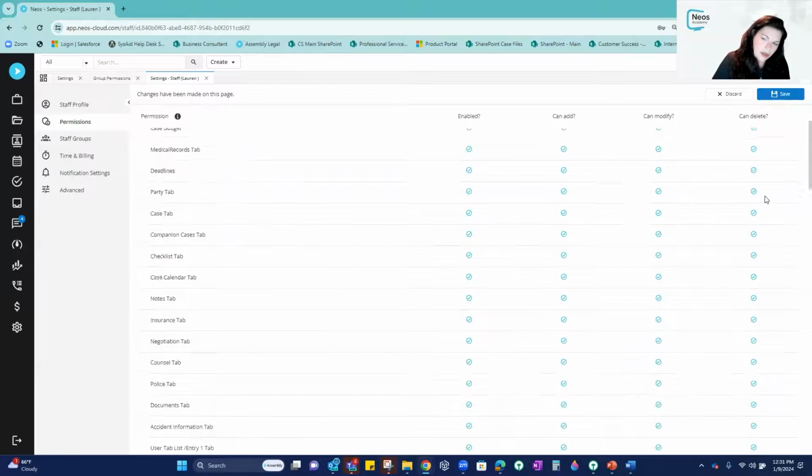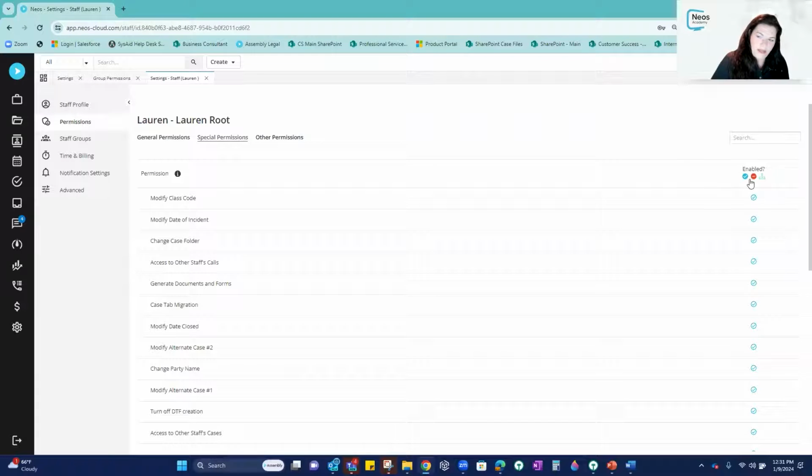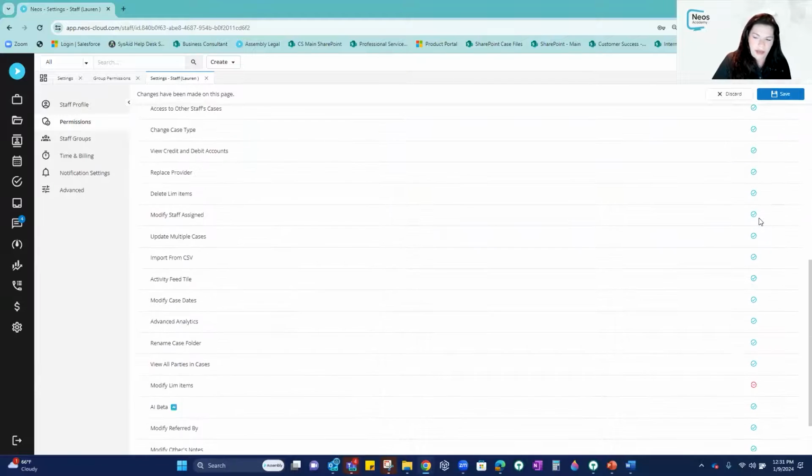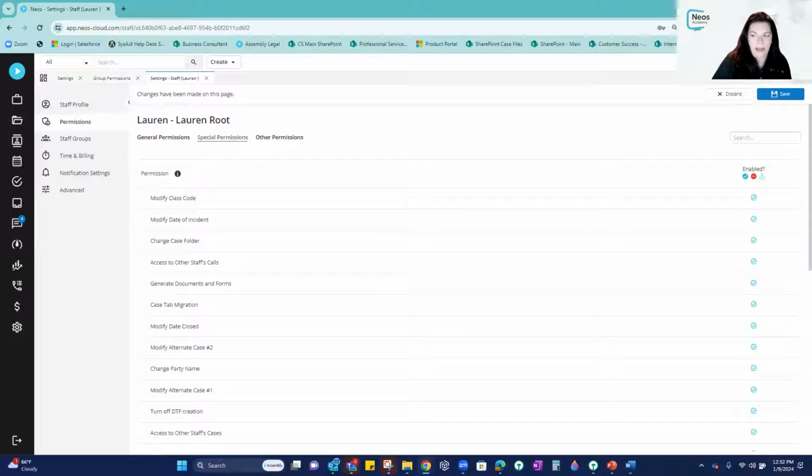Once I do that, I hit save. If I go to special permissions, same thing. I want to hit this inherit button so she inherits the permissions from the group. And remember, the only thing that we changed was this modify group, so she now cannot do this. Once I go in here, I'm going to hit save. When I hit save, it's going to update all of my information.